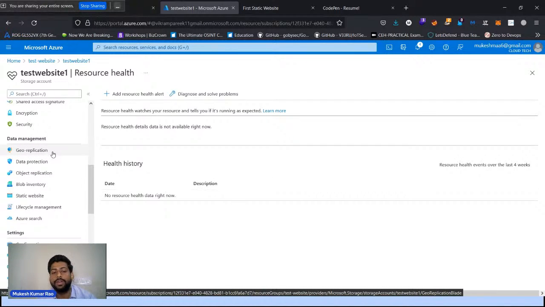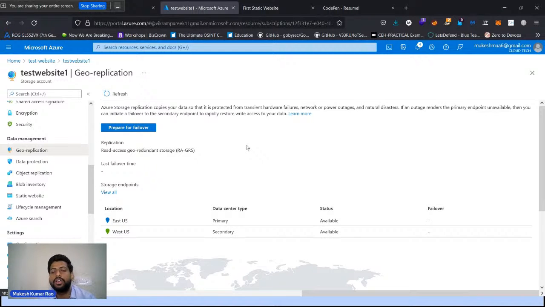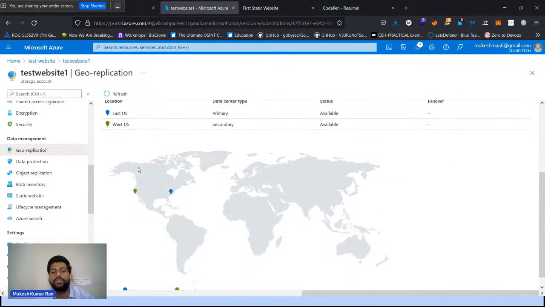You can replicate the website on a different geolocation, so that if somebody accesses the website from that country, they will get a good response and very good performance. Sometimes, suppose this particular website is hosted in East US and West US. In India, maybe in China, Japan, or Australia, the website will take a little time to load because it is very far away.